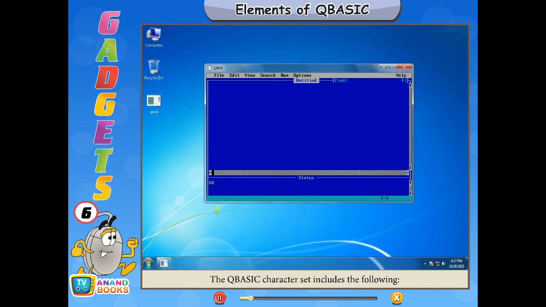Character set. The QBasic character set includes the following: alphabetic letters, A to Z in capitals, a to z in small letters; numbers 0, 1, 2, 3, 4, 5, 6, 7, 8, 9; special characters: plus, minus, asterisk, slash, less than, greater than, is equal to, closed brackets, dot, semicolons, colons, inverted commas, dollar sign, exclamation mark, percentage sign, question mark, blank space, etc.